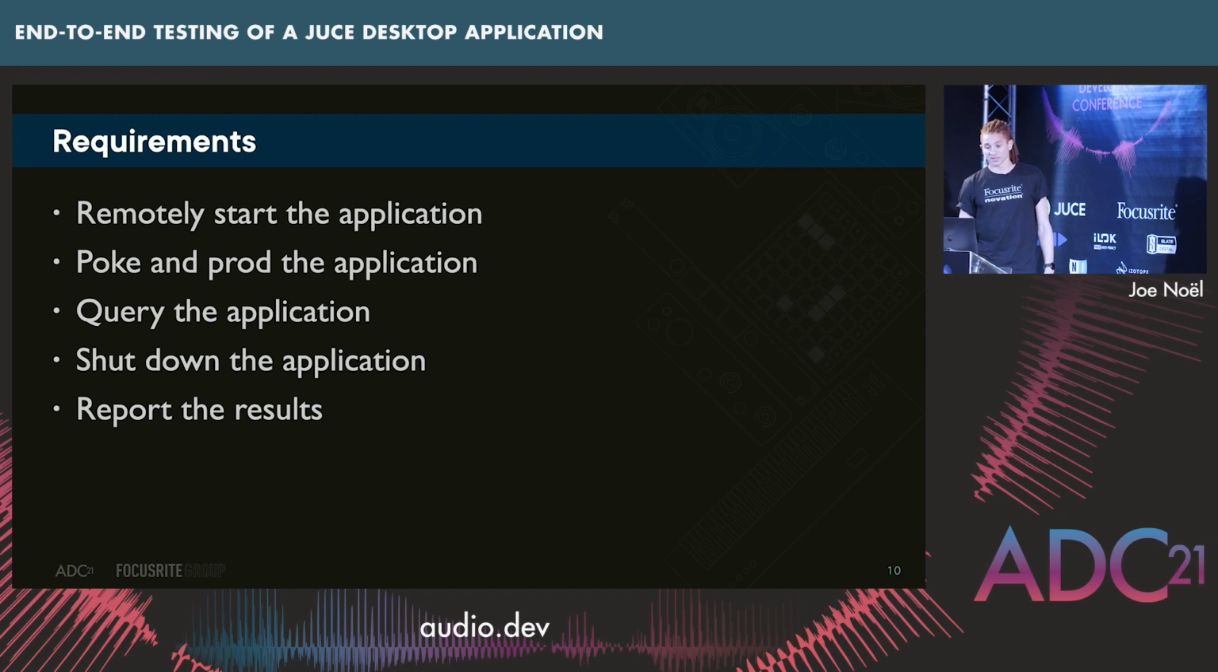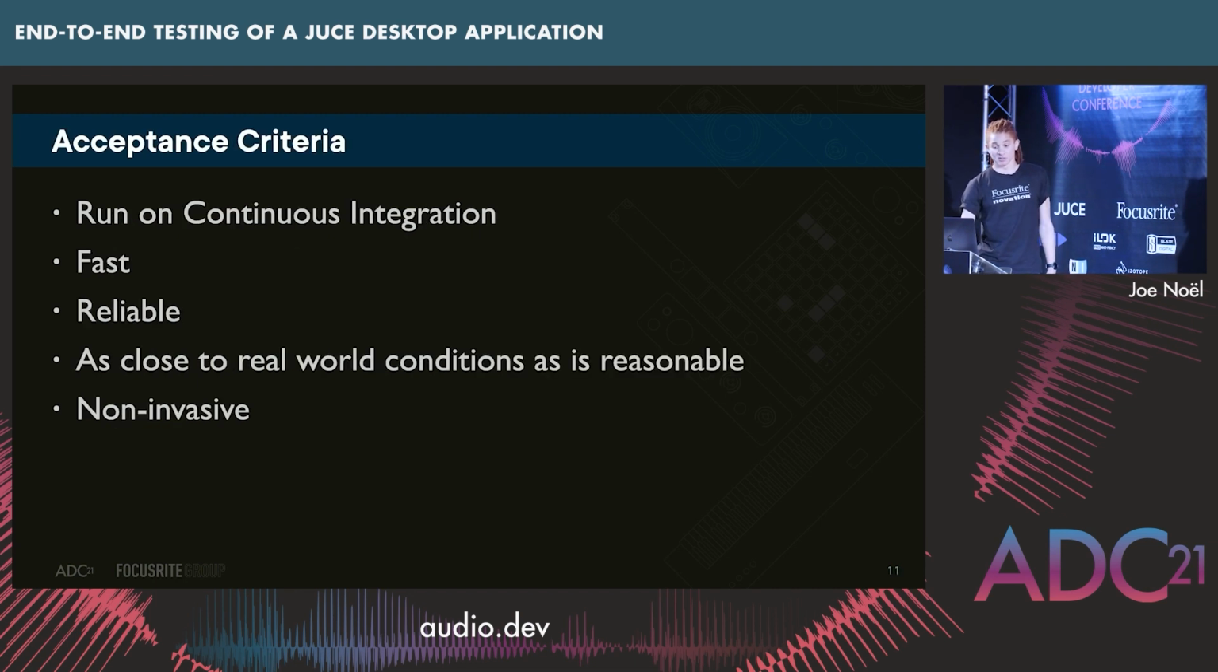There were also some acceptance criteria that go along with it. So we want it to be able to run on continuous integration. So we use Circle CI, but the principles are pretty much the same with whatever you're using. It's probably going to be running on a virtual machine that we don't own, that's going to be spun up by someone else. It's probably got limited memory and CPU. It probably doesn't have a screen attached or really limited resolution. And it probably doesn't have any sound cards attached to it as well, which is going to be a challenge because we need an audio thread.